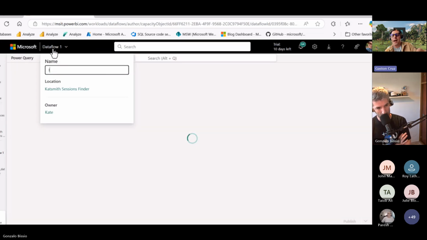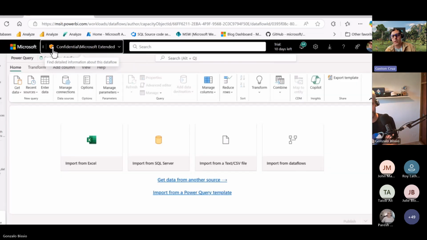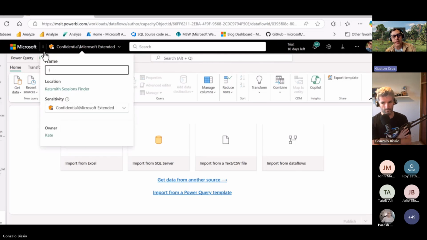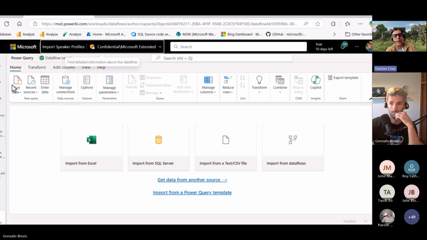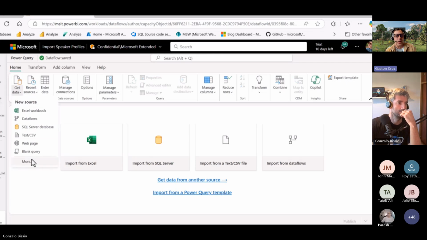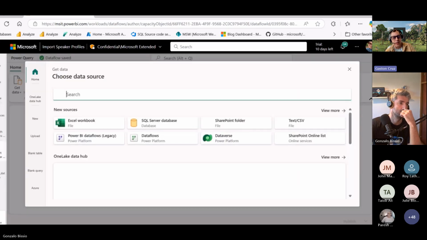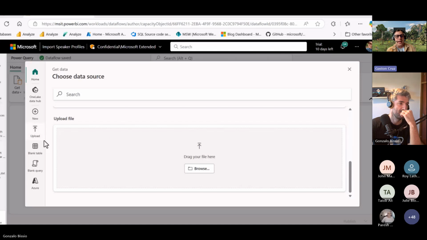Once I spin up a new data flow in my SQL database experience, first of all I'm giving a name to my data flow. So I'm creating a new data flow and naming it from scratch. In my case, I'm importing speaker profiles. I'm saying, hey, I'm going to get data from data flows. My get data source is going to be a CSV file that I already have. So I'm going to be uploading.